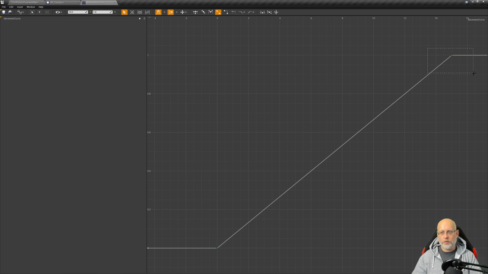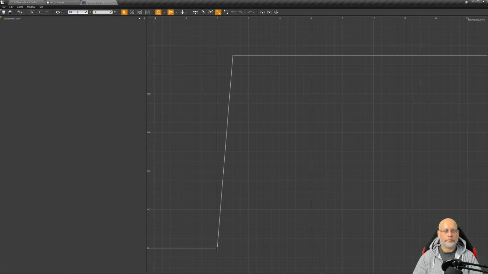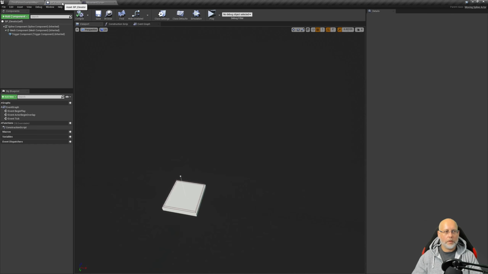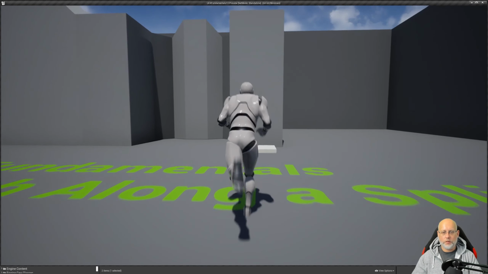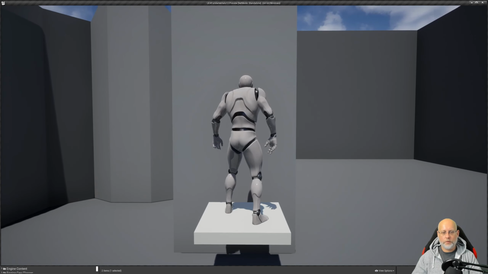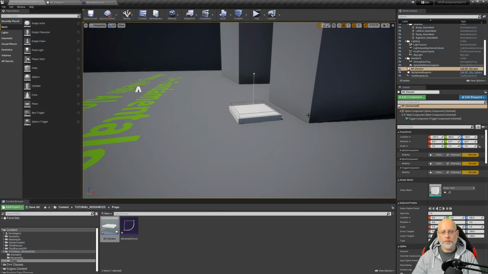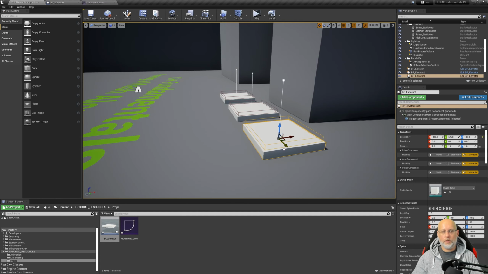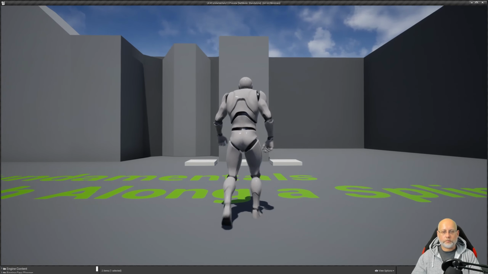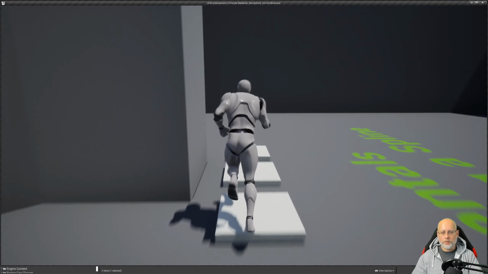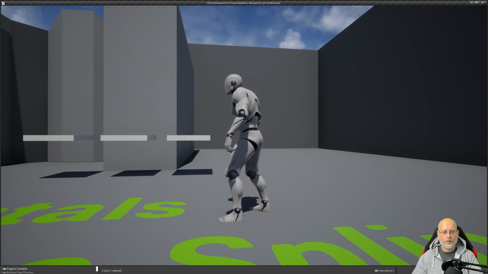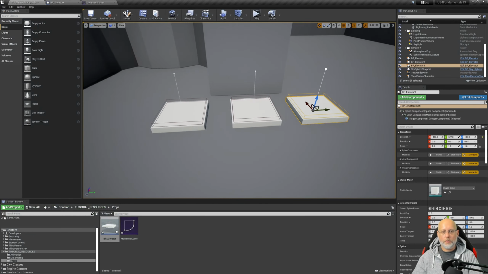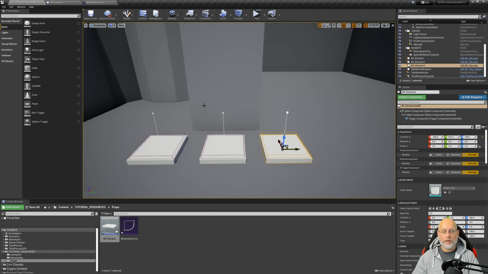If we now adjust our curve back to 1, we go back to our game, you can see what that effect is like. Very snappy, just 1 second duration. Let's get a couple of these guys going, just so we can see what this looks like. Cool, all 3.